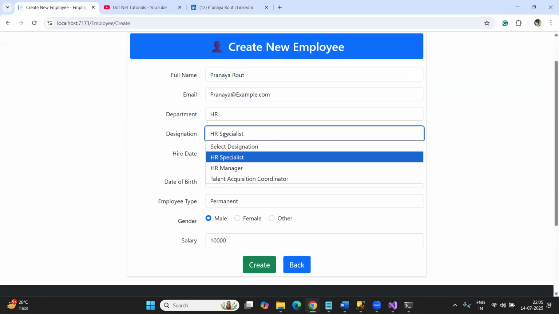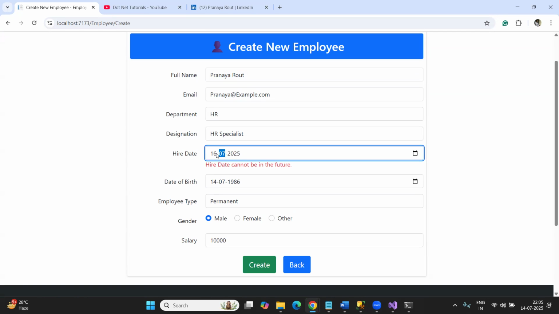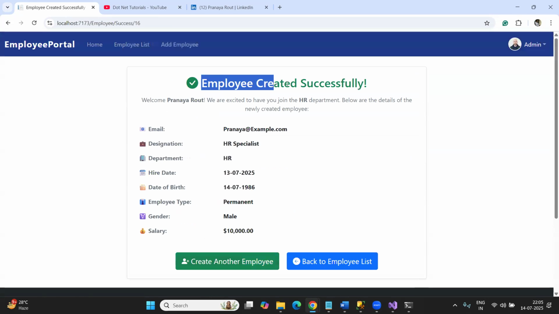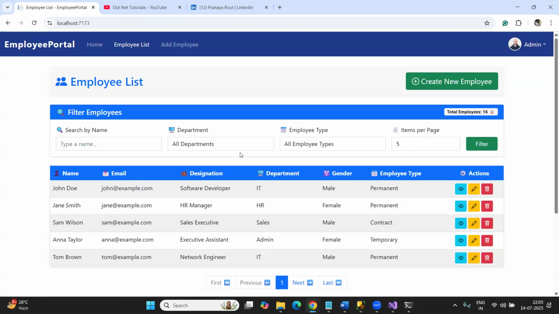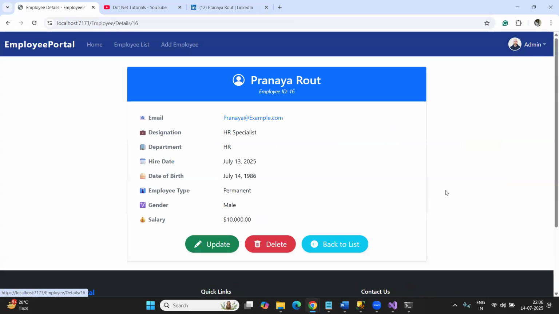And whenever it is rendering, it is also keeping the existing data. So let me give some valid date. Now submit the data. Once you submit, you can see it has created the employee and displayed the employee information. If you want to see this employee, you can go back to the employee list page. Here you can search by name, that name filter is also there. So you can see this employee has been created, and you can also view that employee's information here.